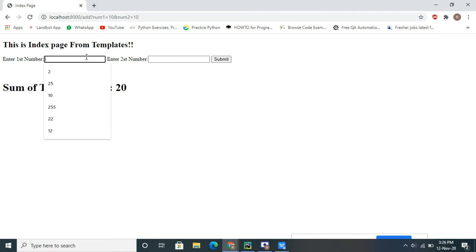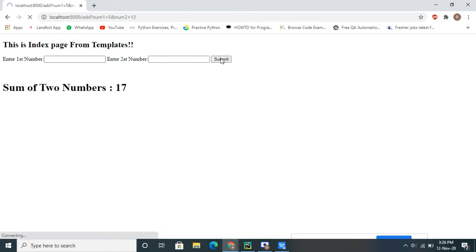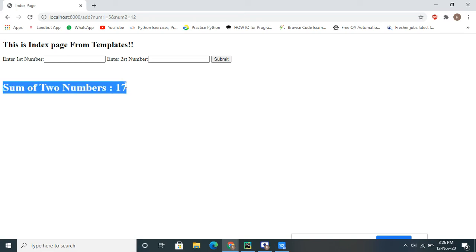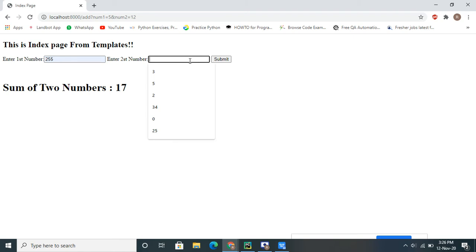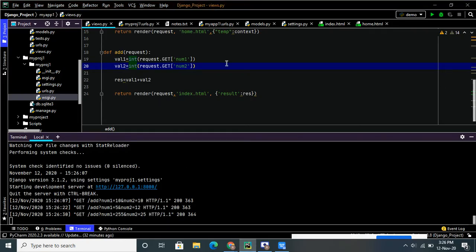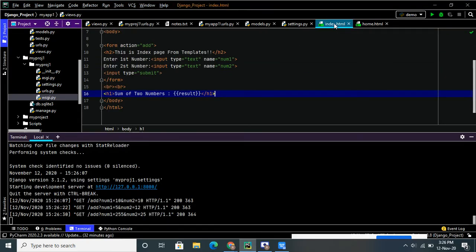So I can show you 5 plus 5 plus 12. The answer should be 17. You can observe here, now I'm getting the correct answer. So this is all about how to use form processing in HTML, using HTML and the Django template variables. This is using Django template variables.